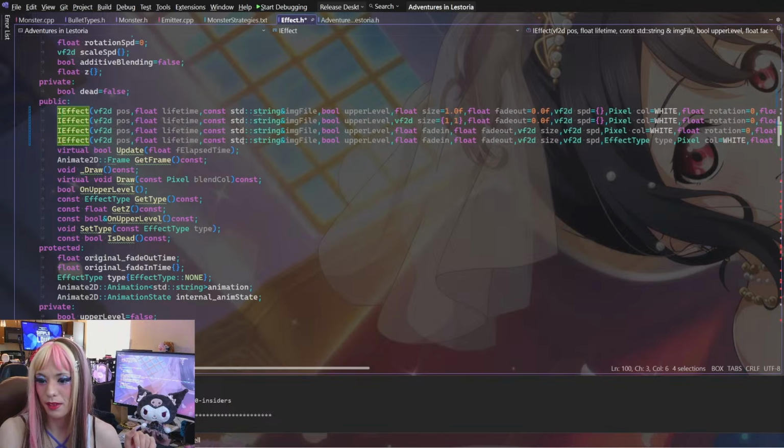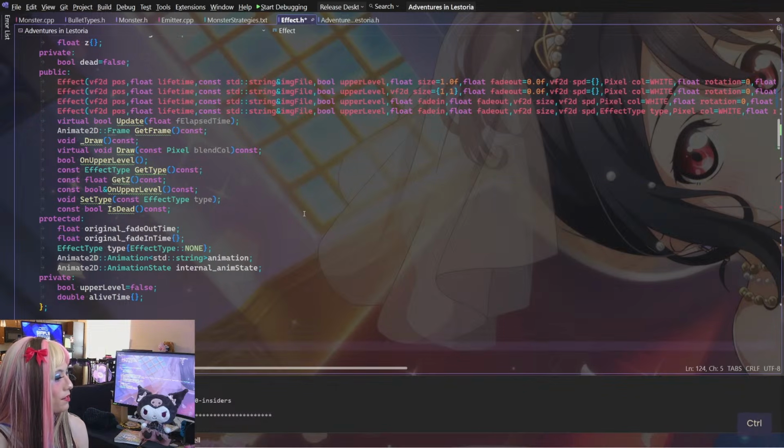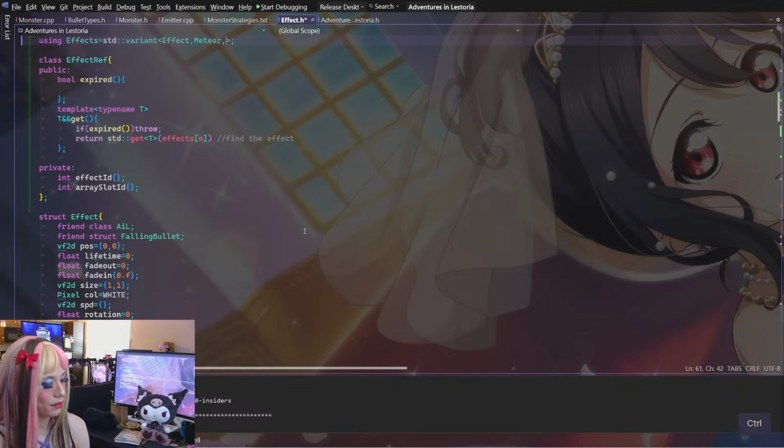Also, I think I have to do a full refactor of these because I use effect everywhere. Yeah, so let's do that. Let's undo all that and then go.